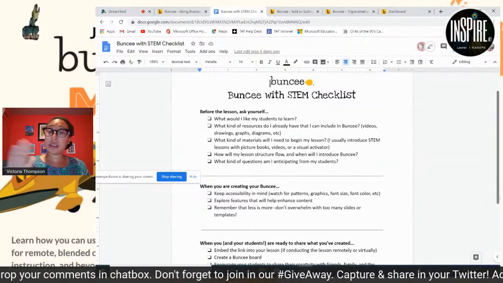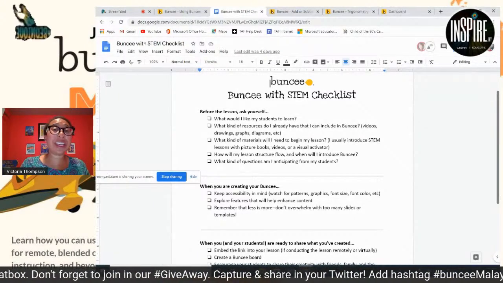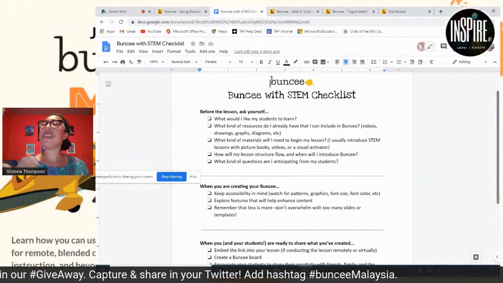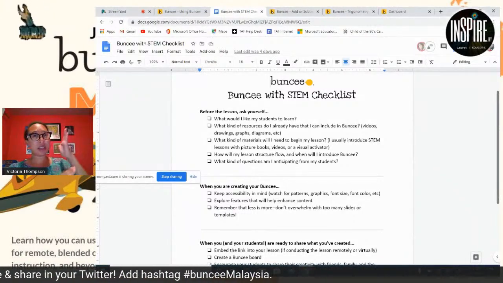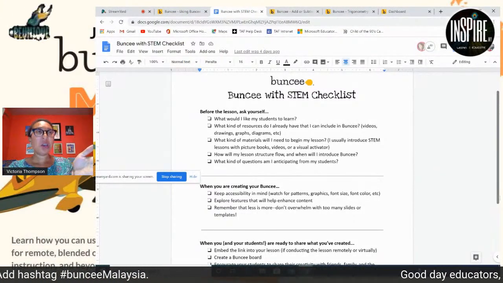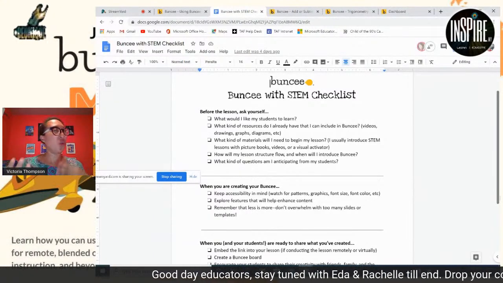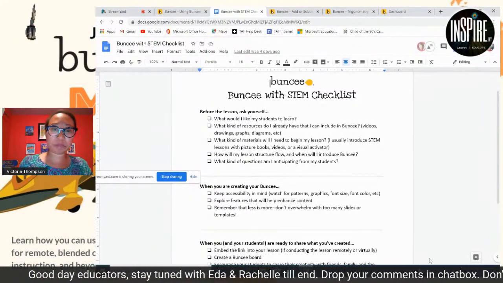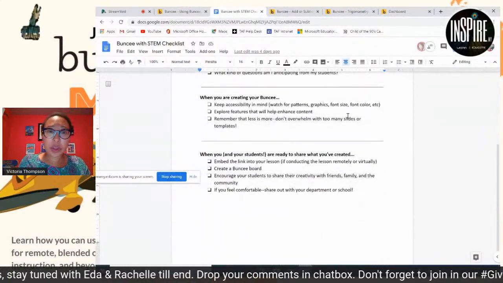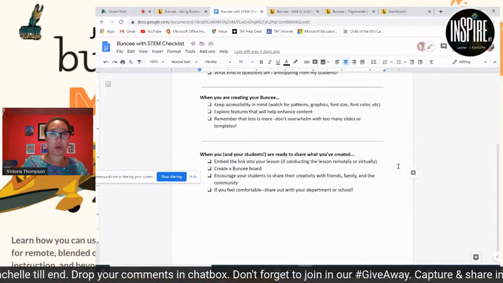Also, how will the lesson structure flow? And when will you need to introduce the Buncee? And that kind of plays into, is it the vehicle for content? Or is it what we're using as the creative force here? So when are you going to introduce that Buncee? We're going to be going over these 2 sections in just a few moments.